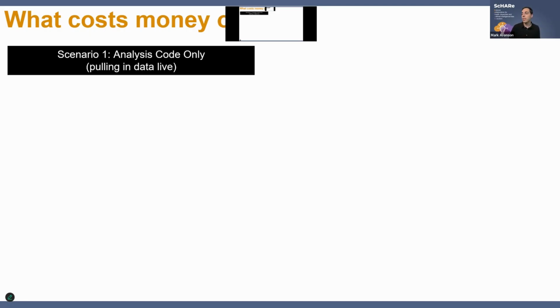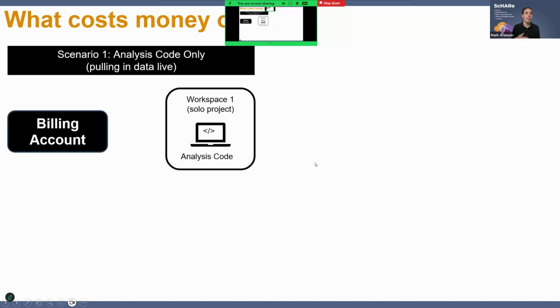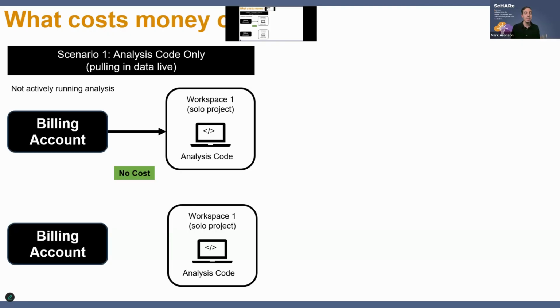So in scenario one, let's think about just having some analysis code. So for that billing account driving that project, like in that first scenario, you can almost think about using the cloud computer like paying for electricity with a lamp. So if you're not actively running any analyses, you're not using electricity, you are not incurring any cost on the platform. But if you're actively running analyses and you're using the account, this is like turning the lamp on. You're using electricity, so you're going to pay for the analysis that's running. And Terra has these features to pause, turn on and off your analysis while you're using it.